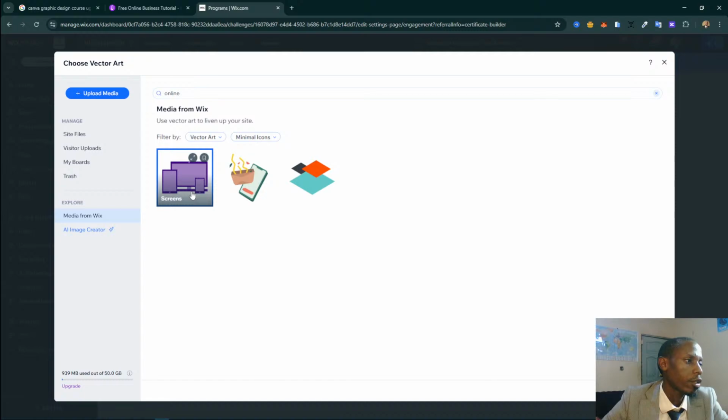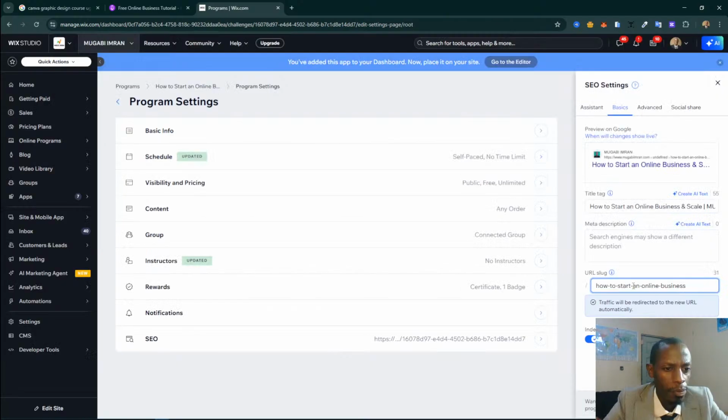Anyways, go to basics and set the title tag and probably put some meta description right here. And then we set up the URL for this course. So instead of having all these numbers and letters, we can just have a description for our course. So it's going to be how to start an online business and scale. That's all. That looks nicer than just the numbers and the letters, right?